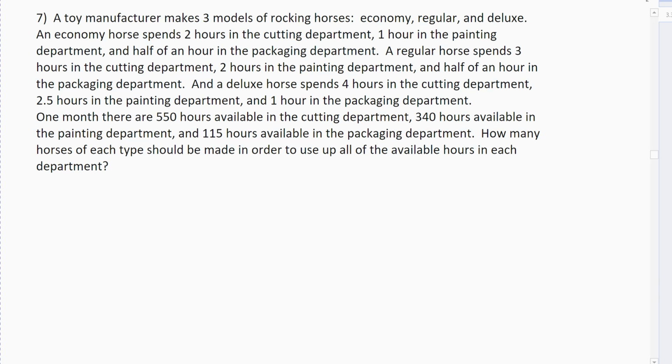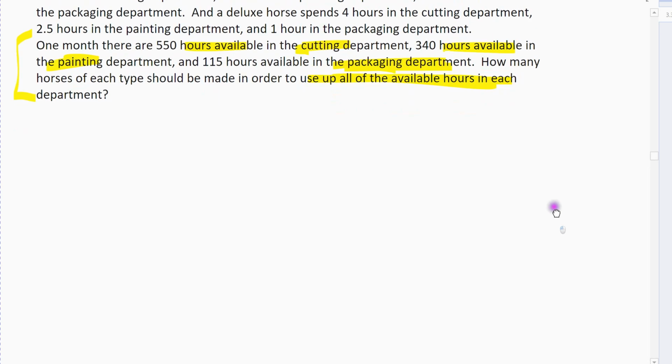That kind of gives it away that it's a table case. I've got totals for each of my departments. How many horses of each type should be made so they'll use up all of my hours available? And so that's the clue that it's a table case. Whenever I'm creating something and I've got a limited amount of time or resources that I can use up, I want to use those resources.